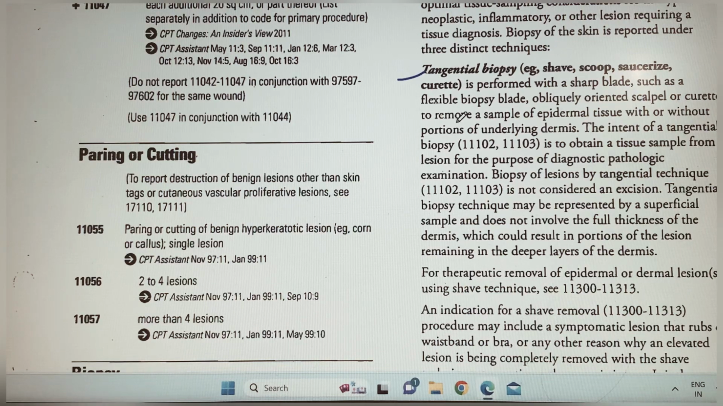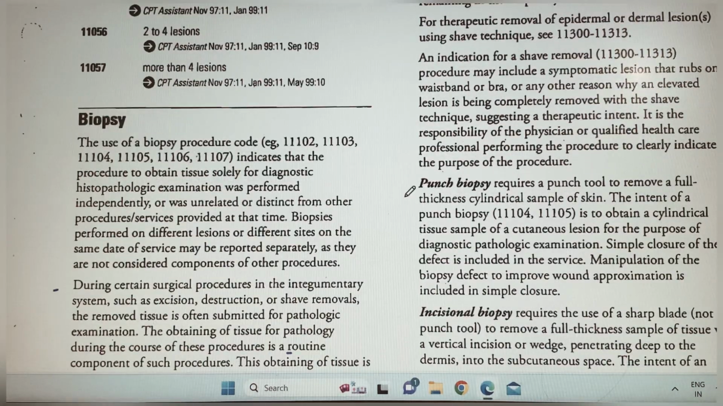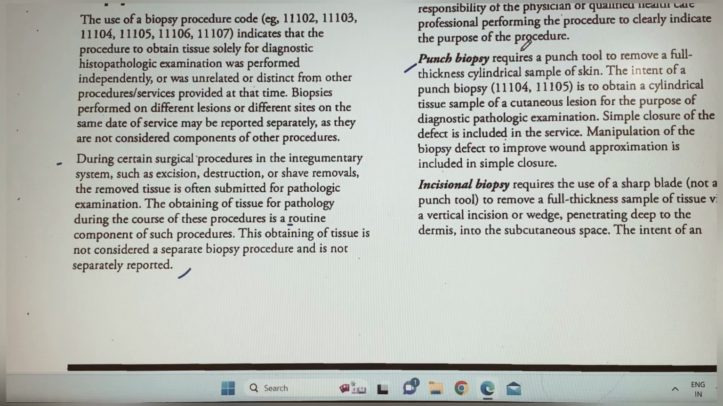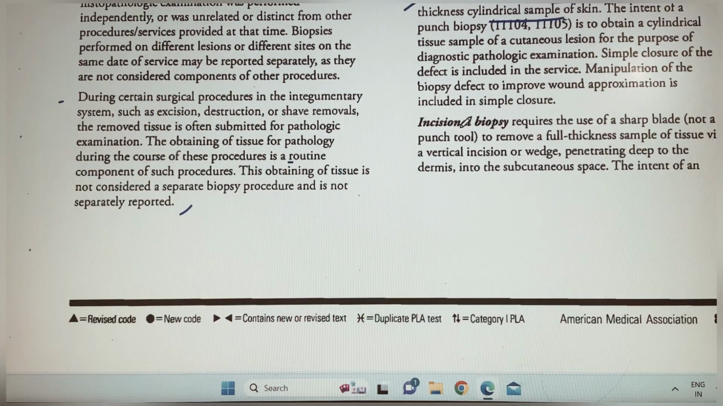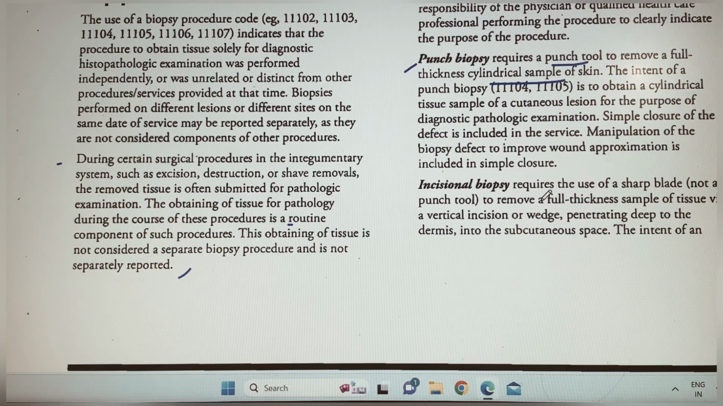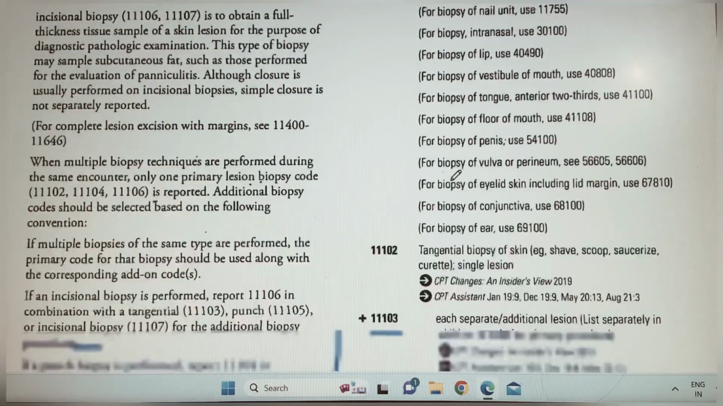The first one is tangential biopsy and the second one is punch biopsy. Punch biopsy requires a punch tool to remove a full thickness cylindrical sample of skin. Then the third is incisional biopsy. All these three biopsies are important, and each has its own CPT codes. Each technique has one primary code and one add-on code. You can see all those here.